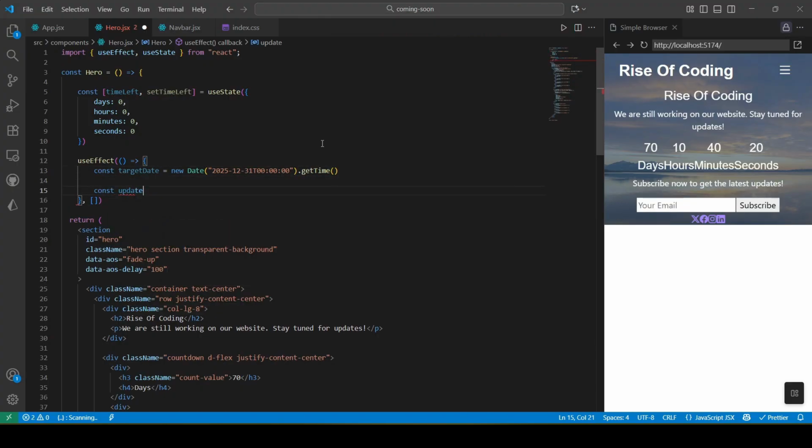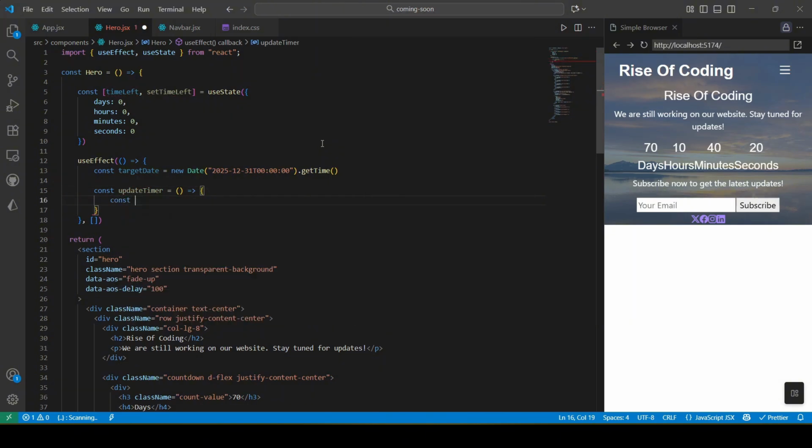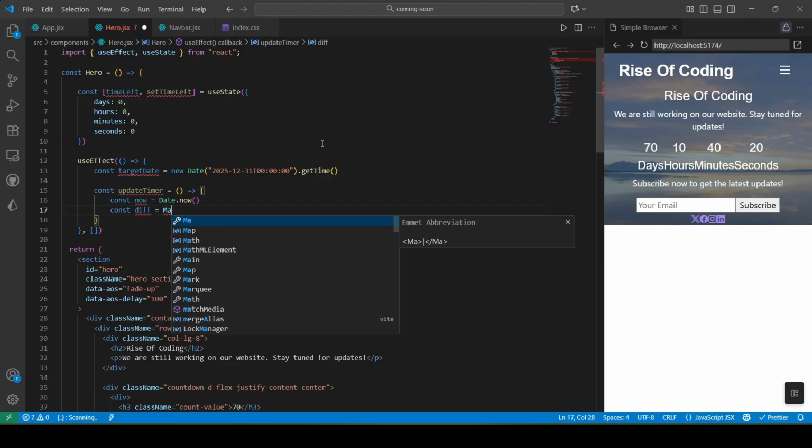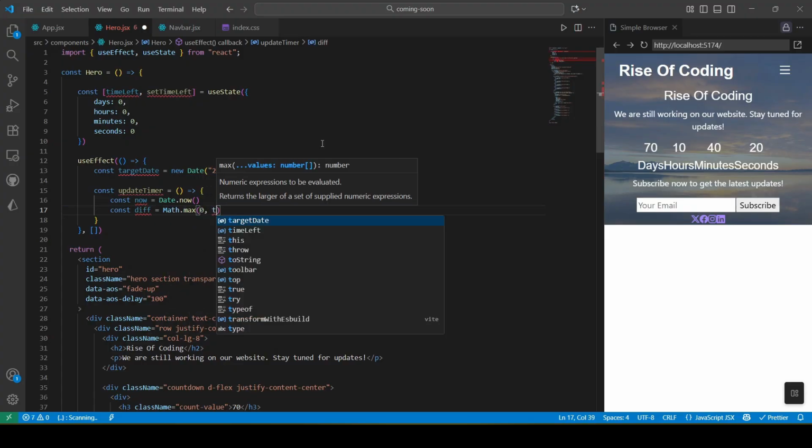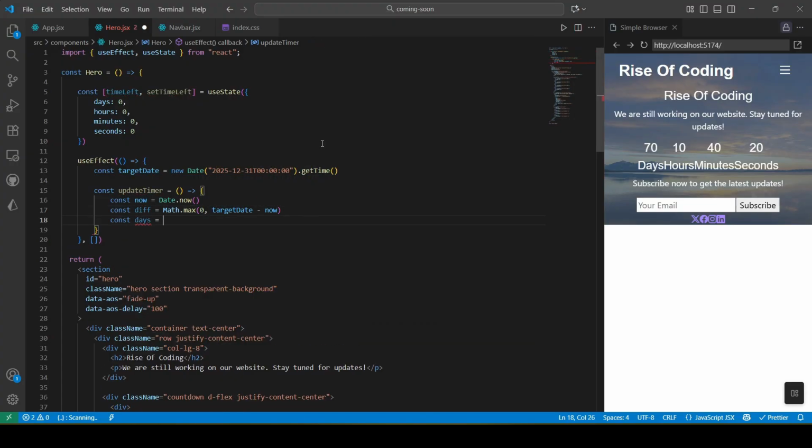Then we'll define a function called updateTimer, that calculates how much time is left until that date. And it gets the current time, and subtracts it from the target date, and then converts the result into days, hours, minutes, and seconds.